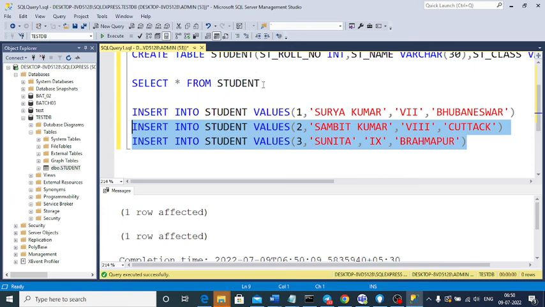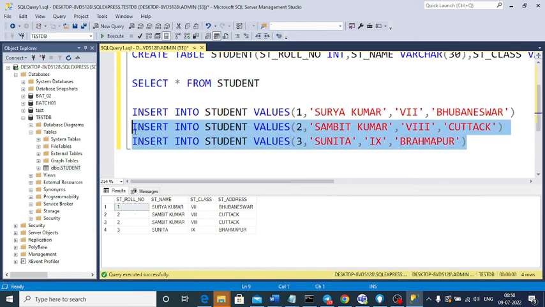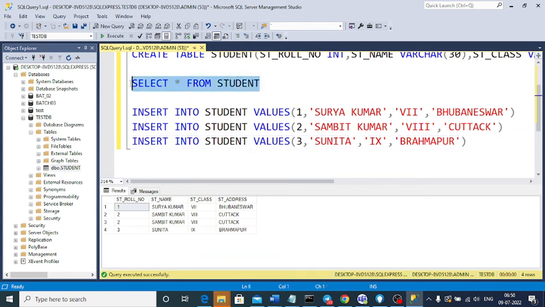Just go and check whether this is created or not. Since we have selected these two rows, it has again created Sambit Kumar. No issues, we can remove it. So now you understood how to create the table and how to insert data into the table. I hope you are clear. And this is it for today.